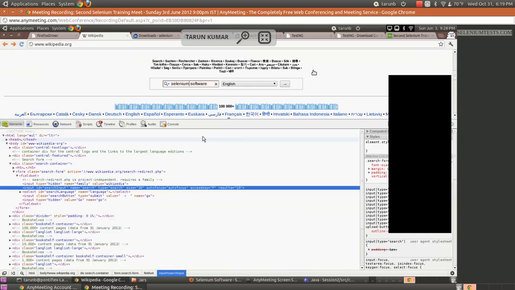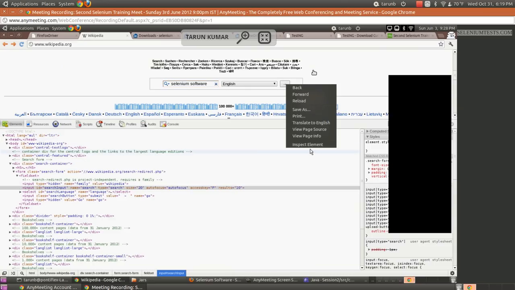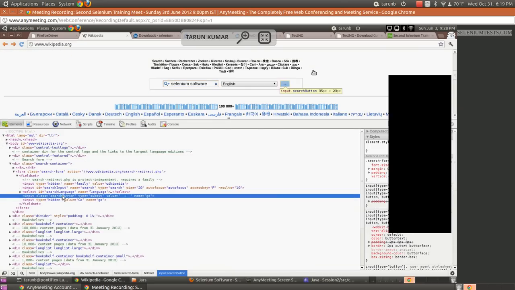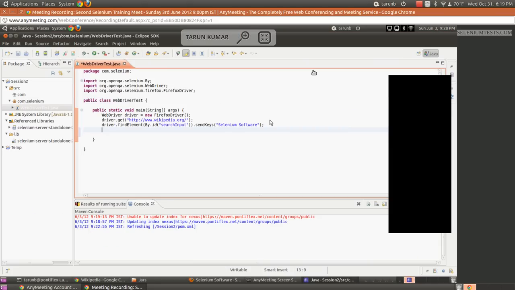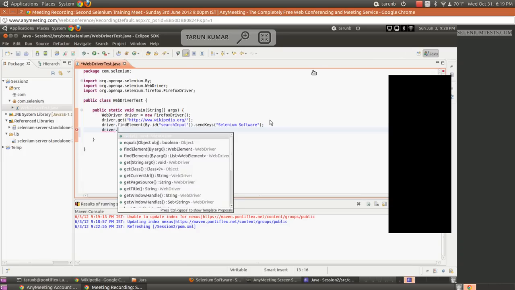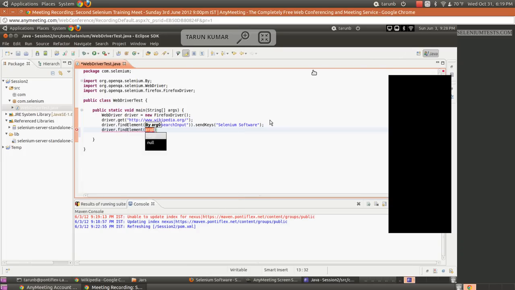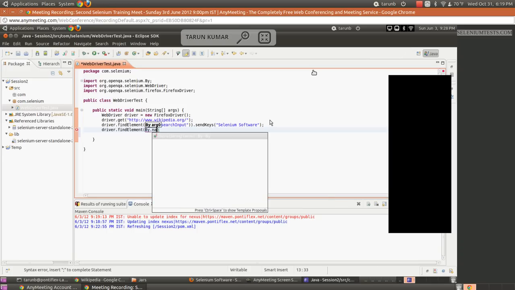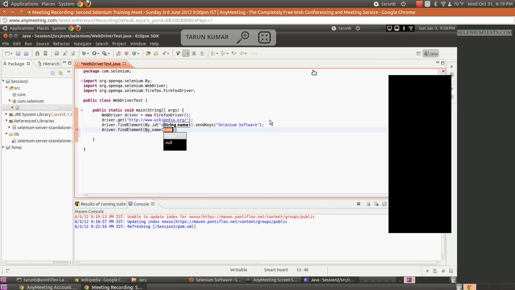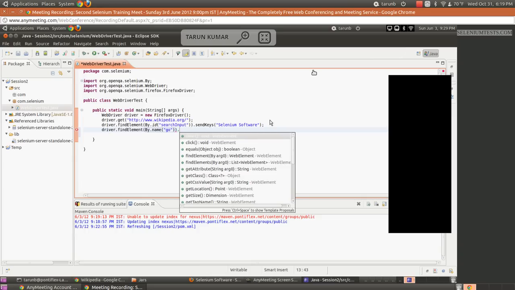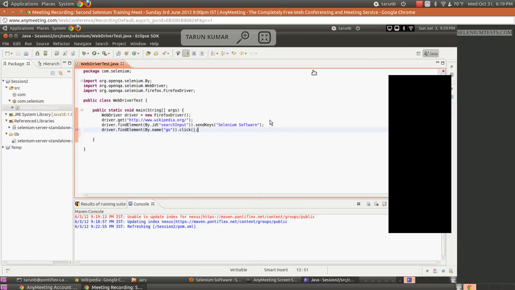Now we will click on the go button. So let us see the element for the go button. Yeah, so its name is go. So we'll use the name method to find the element here. The same way we'll say driver dot find element, no difference, by dot name. So we are using name here. I'll just paste the name here. Then we can invoke the click method because we want to click on it.